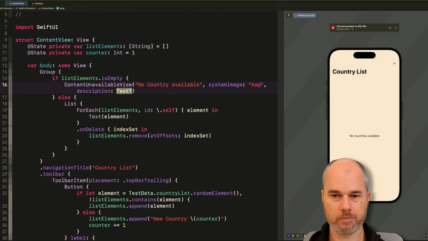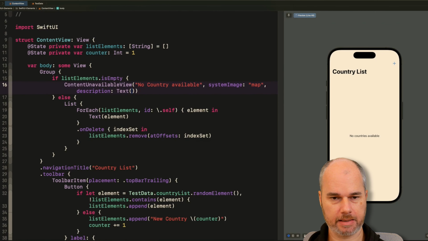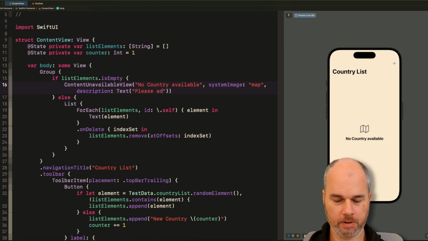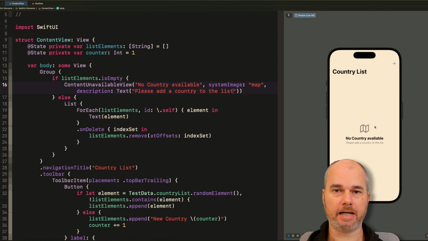The system image would be a map, and here we add a text: Please add a country to the list. And as you can see in the preview, we get a nice UI where the image is on top. We have a title in bold, no country available, and below it in lighter gray and a little bit smaller font, please add a country to the list.